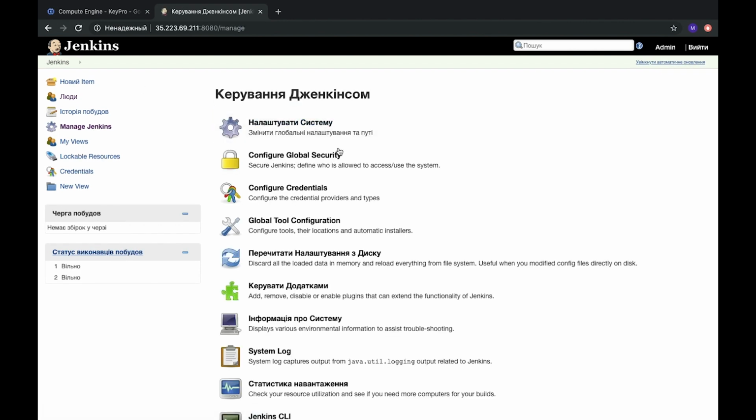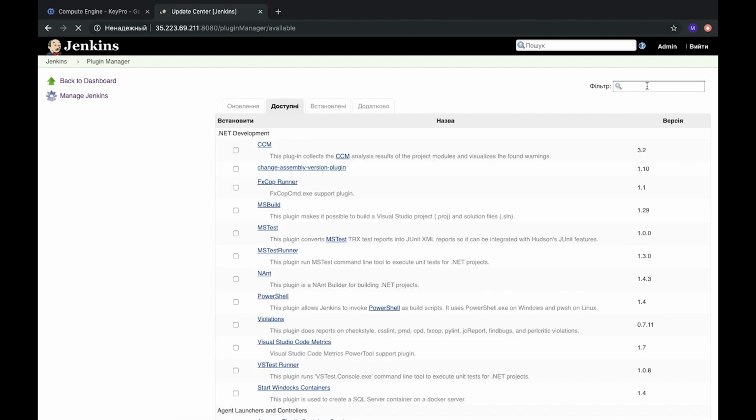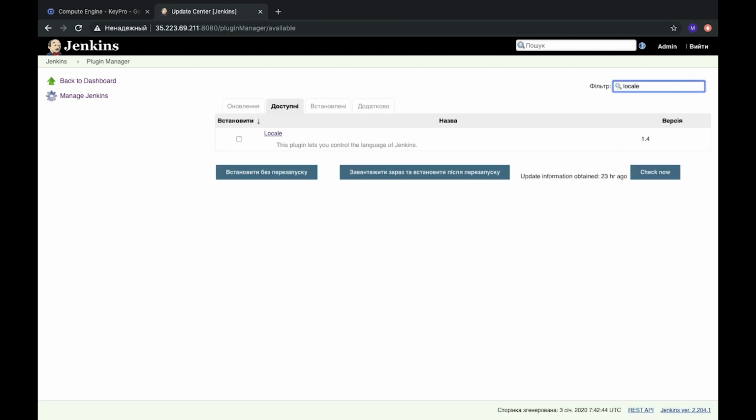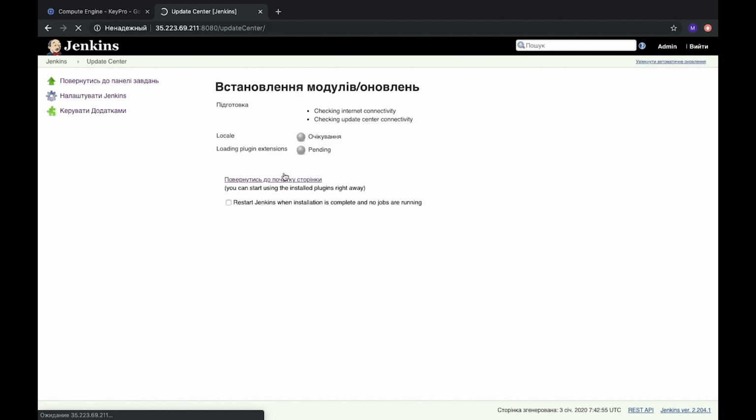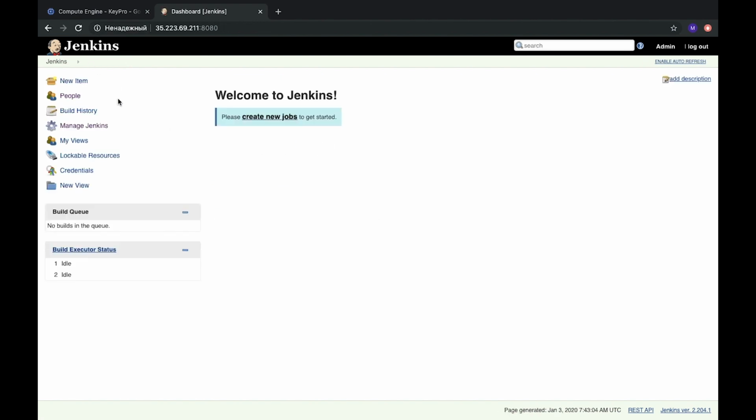So let's go to manage Jenkins. And here we will find plugin configuration, and let's check for the locale plugin. So here we need this one. Let's click install without reloading. It's pending. Let's wait for a while. Success. So it's installed, and after that we can change.